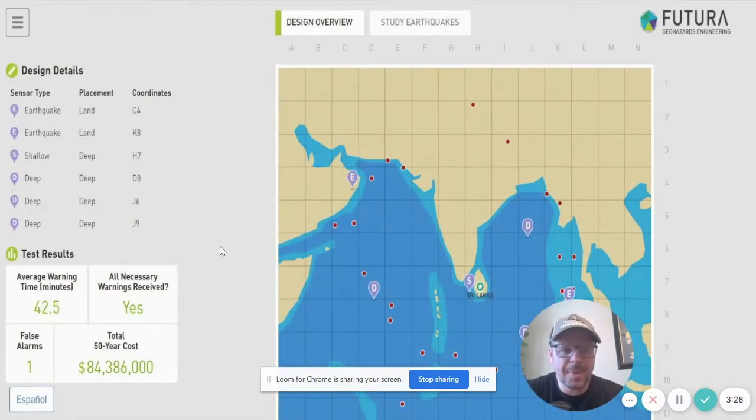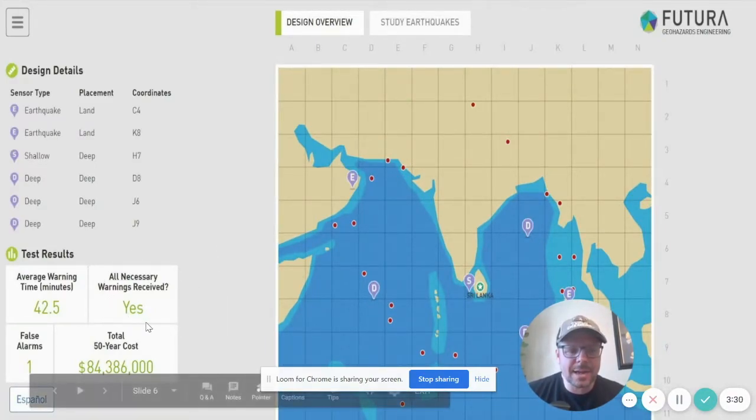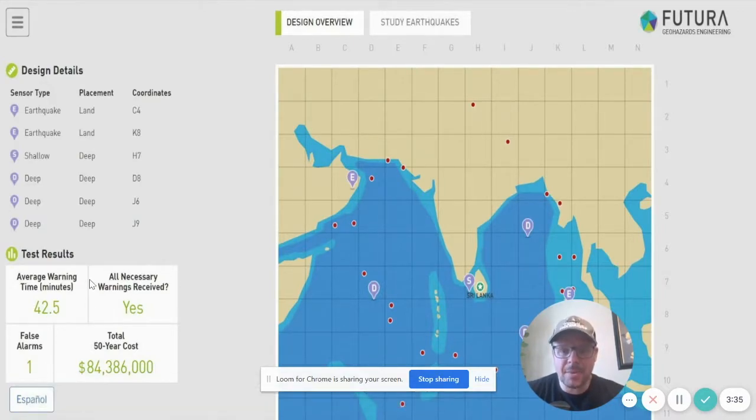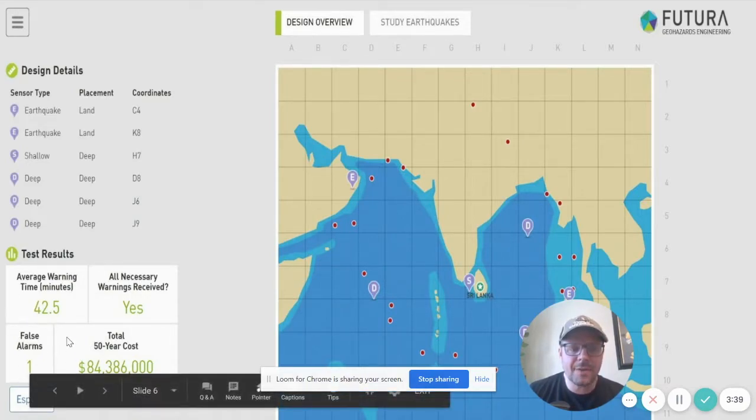This one looks a little bit better. I've received all of my necessary warnings. My warning time might not have been as high as that other one, but it's still pretty good. 42 minutes is not bad, and I still only have 1 false alarm. So you can see that I made some trade-offs.